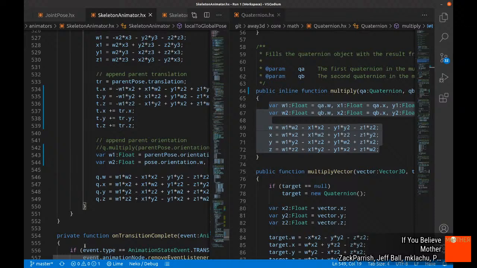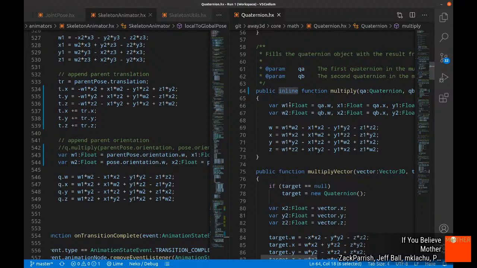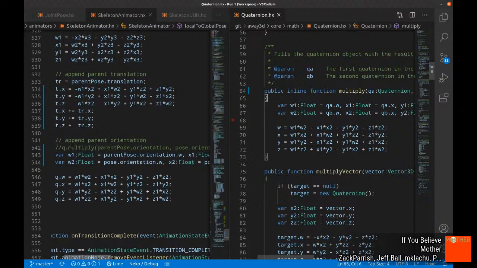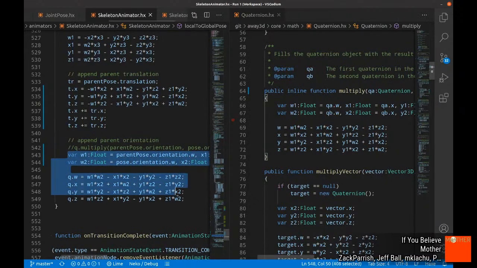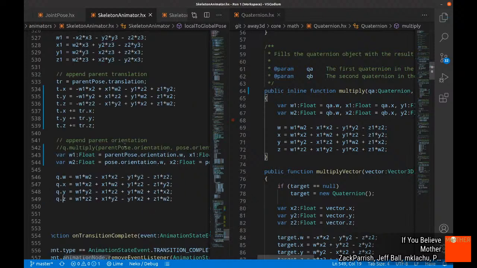Yeah, so because of this word inline, it does not perform a function call, which is a little bit slow, and instead it runs the code that was inside the function with variables updated. Short version is that's good for performance. It's kind of like typing this out. They had typed it out already. It's kind of like that.